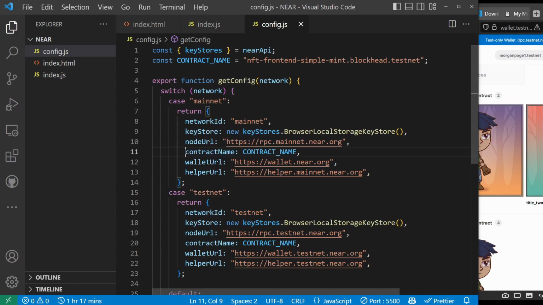And the only thing that's perhaps unusual is that I'm passing in the contract name as well, just so that everything's in one place. We're setting up the config of everything in one place, and then we don't really have to worry about anything else in any of our other files. If we want to change the contract, we just change it there, and that's all we need to do.